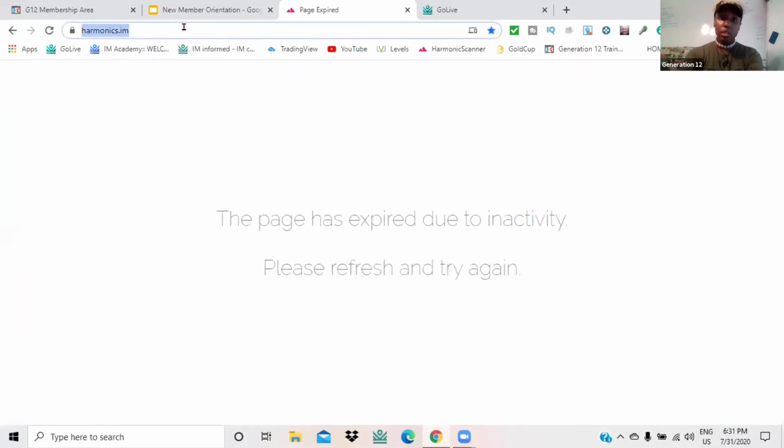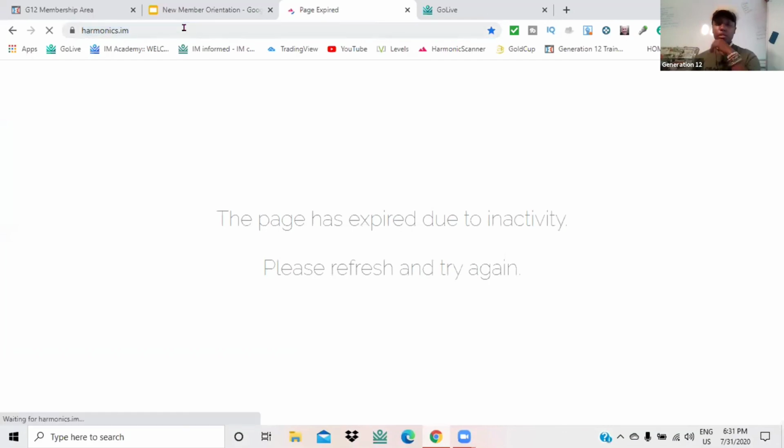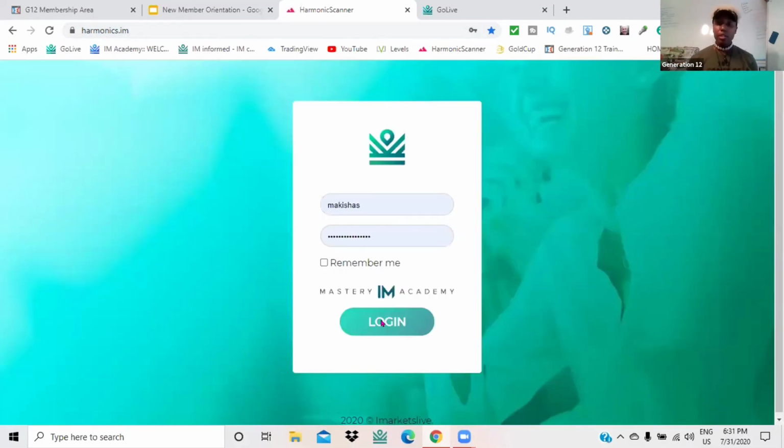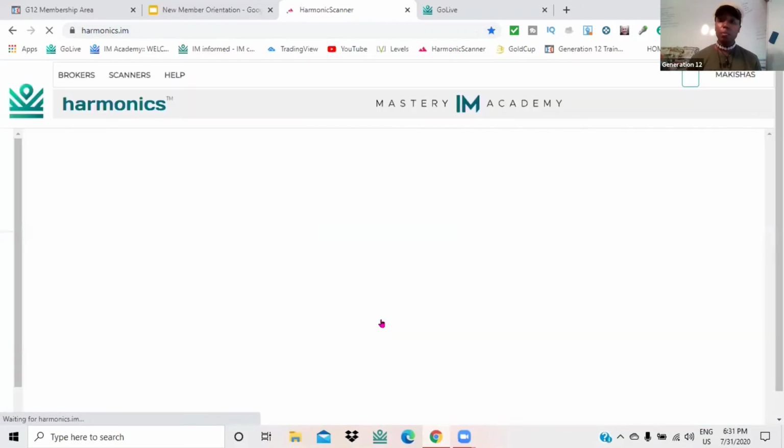Let's try to log in here. So let's just log in. You're going to see it's going to come up. It's going to have the actual harmonic scanner. It's going to have some patterns on it. So during your first week and a half, don't really stress over the patterns. You're going to learn that stuff on Manny's Go Live session. What I want you to look at though is how to enter the trade.